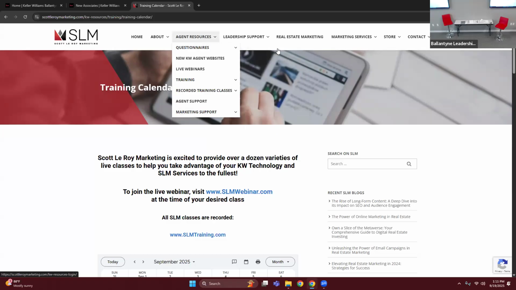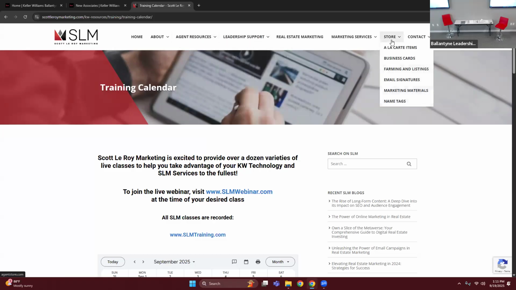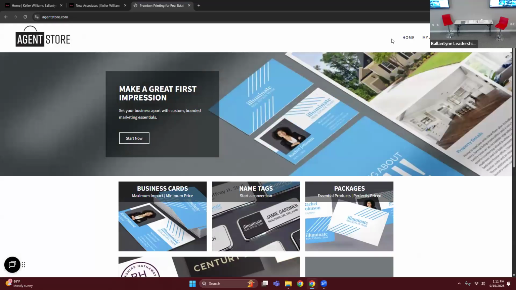Outside of those agent resources, the other piece that I will always mention to you guys is this store option here on the far right. If you select store, it's going to take you to agentstore.com.